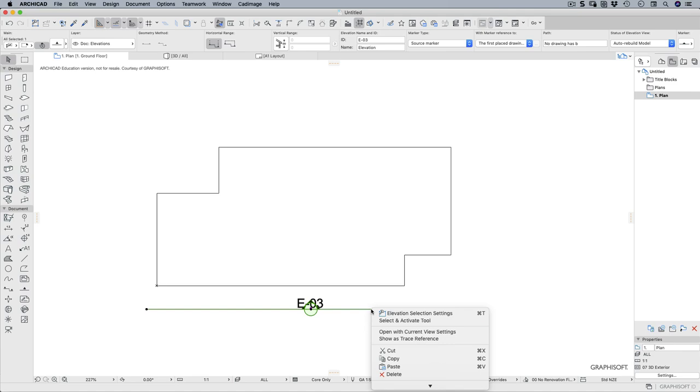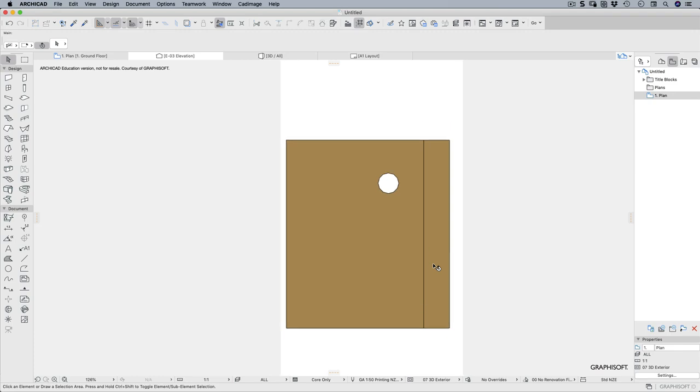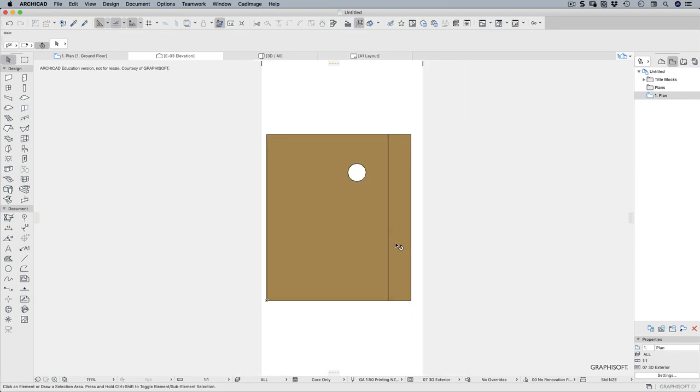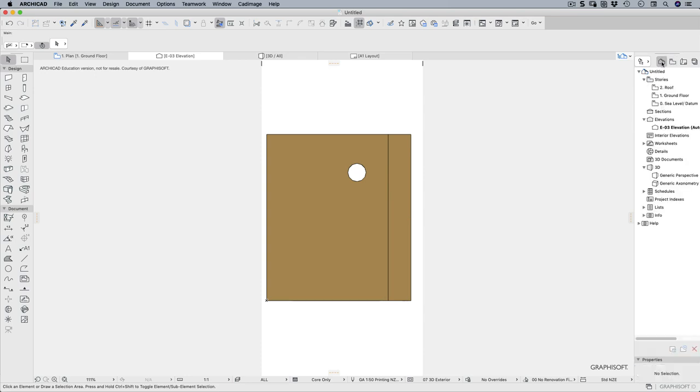If we right click on that, we can open with current view settings. There it is there. And so you can see it's colored in our object. We don't want it to do that. So what we're going to do is to look at our settings. Let's go back to our project map. That's this one here. And let's look at our elevation. There it is there.